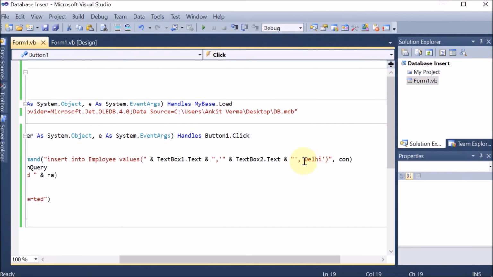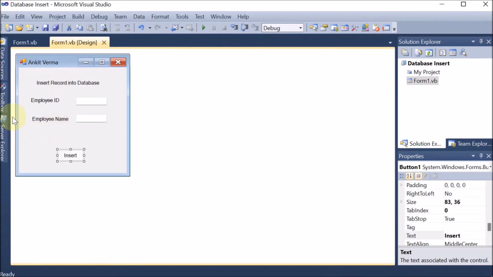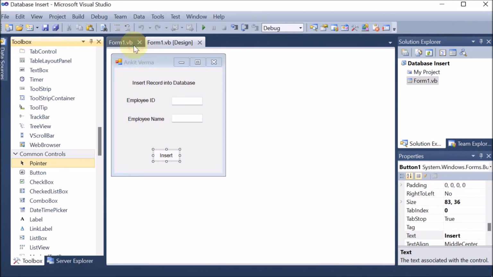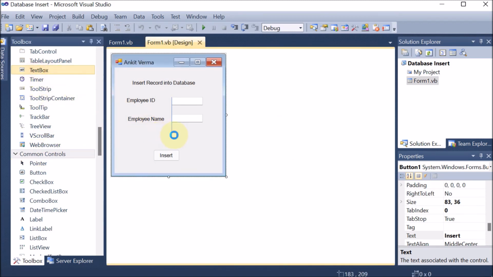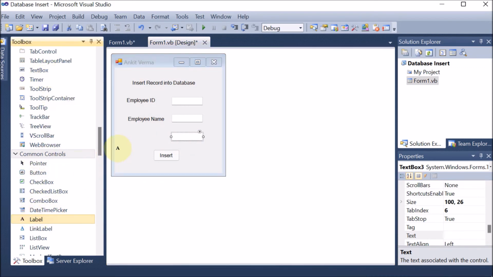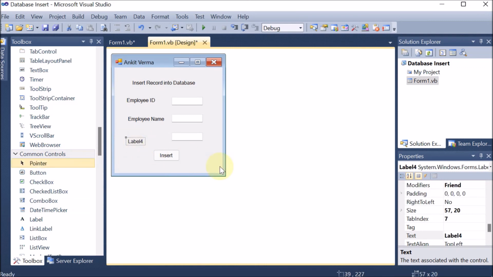Now we are going to change the last field also. We want this value to also come from a text box. So we are going back to the form. Here we go to the toolbox. From the toolbox, we drag and drop one text box. This text box, we know, is for the third value, and the third value name we are mentioning is the employee address.